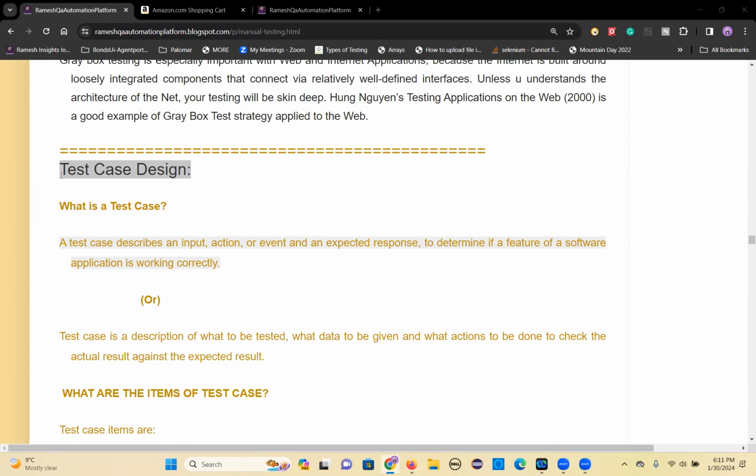What is a test case? Actual practicals will come from now onwards. Test case design. So maybe tomorrow we are going to write the test cases. Today, we'll just see what a test case means and how we will write test cases. And then tomorrow I'll take one scenario and write the test cases so that you can practice more.